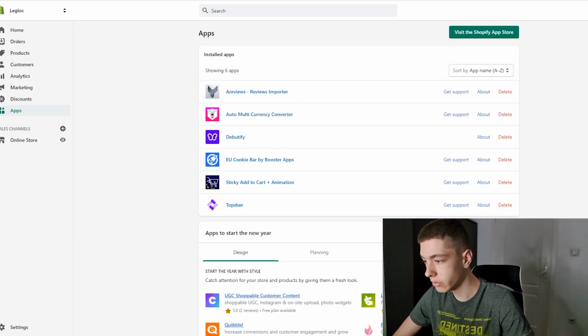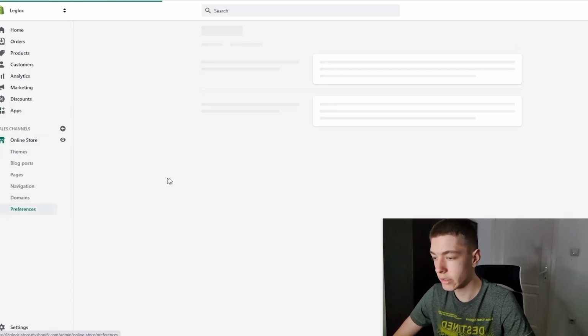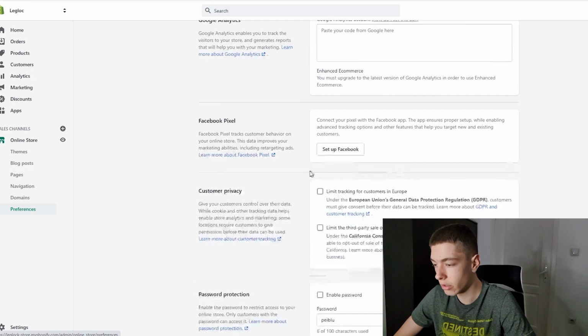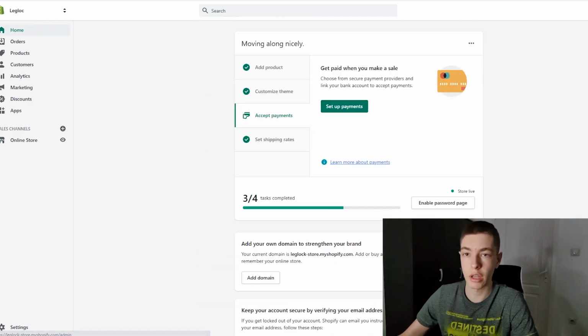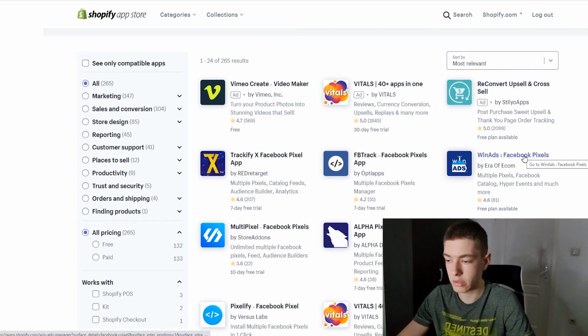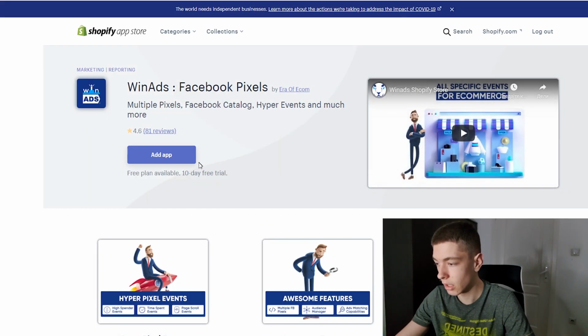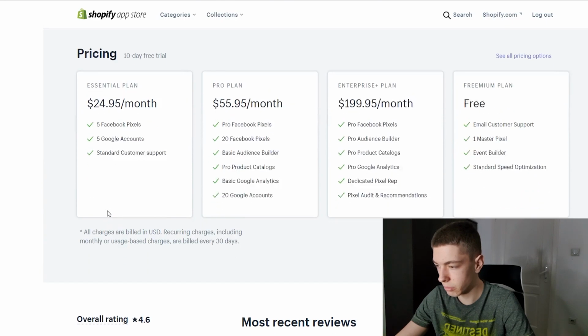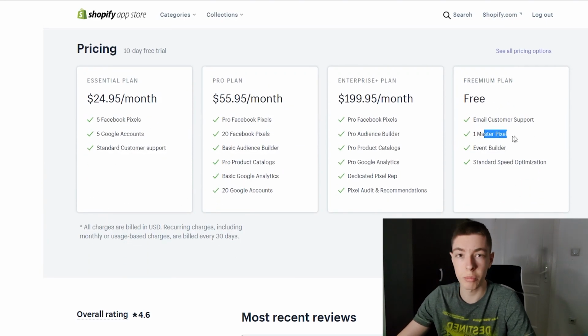Now you guys can go to preferences and then go set up Facebook, which is fine. You probably should do that. But if you already have one pixel and you just want to have one to be safe, just an extra tip here is use WinAds Facebook pixels. They give you a free plan, I think. Yeah, so you can have 1 pixel extra.